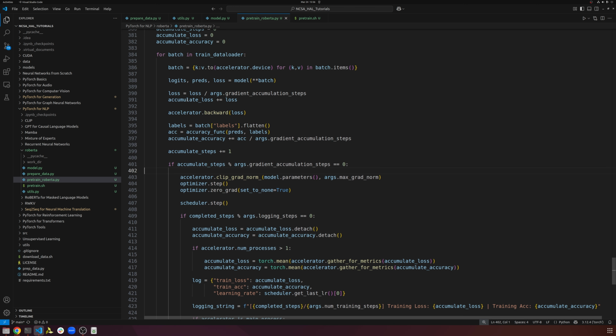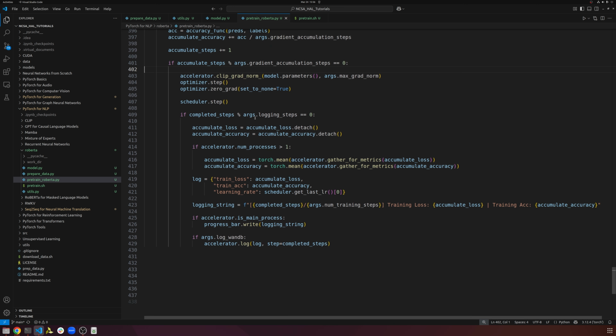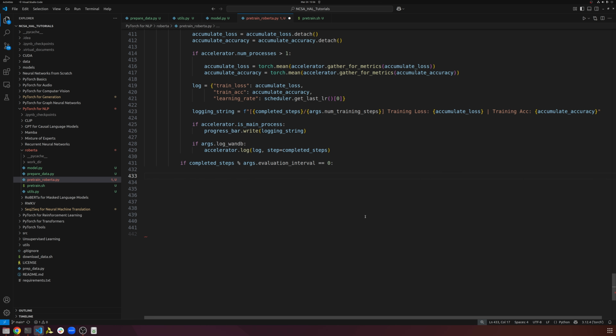So this is after the logging steps. After we do a logging, we can now check for another thing. We can do if completed steps percent args.evaluation_interval is 0, right? So if we're in evaluation mode now, we can do if accelerator.is_main_process, we can do progress_bar.write and write "Evaluating model", right?